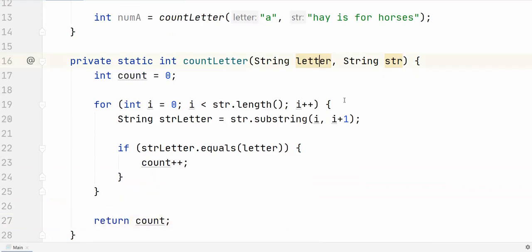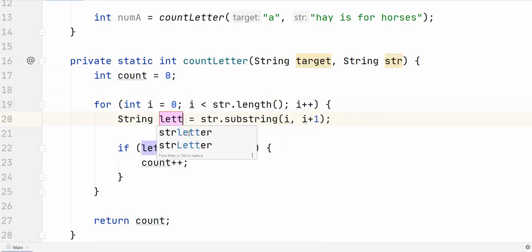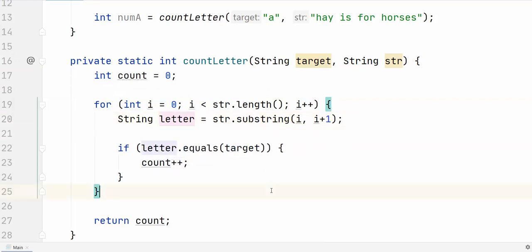Okay, I want to change some of my names here. I don't like letter anymore. Now I want to call this target, because a target is something that you search for. String is fine, but now I can rename this to be just letter. So I think that is going to read slightly better.